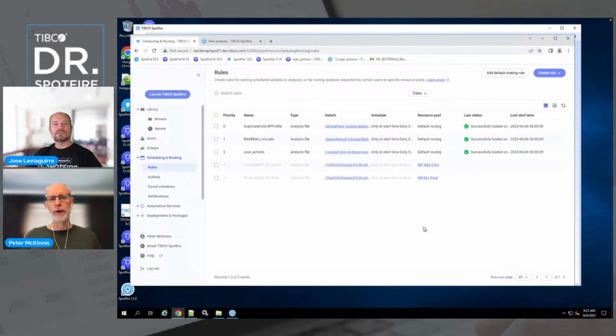I only have one web player in here, so it's not really interesting. But most customers obviously have many web players. You can control the routing based on resource pools, so you can add web player instances to resource pools. They're tied to a web player instance, so the rule is based on the resource pool.